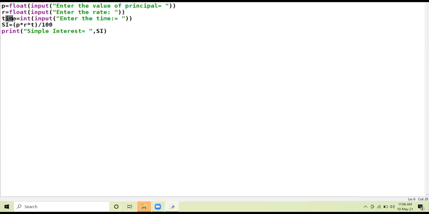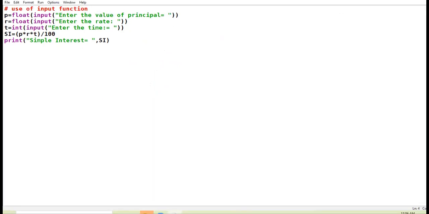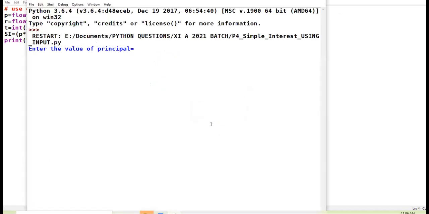Okay, we have the variable time. I am making it T. I am changing the name of the variable time to T. Okay, so I am running it again. Enter principal 2000. Enter the rate 5.2. Enter the time 3. Simple interest is 312.0. Am I clear with the program, all of you?